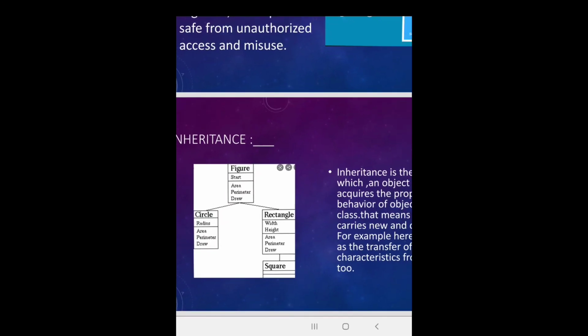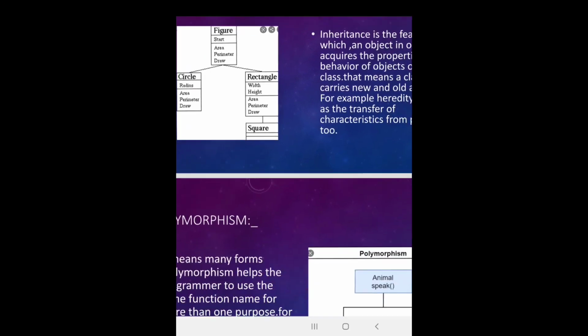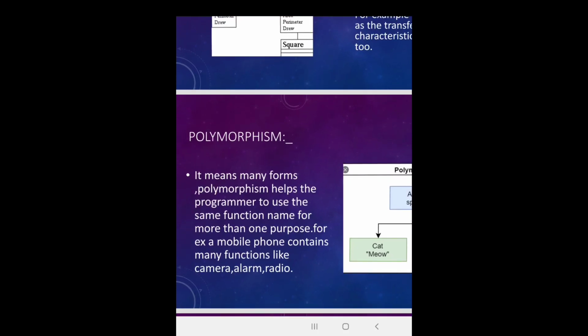Inheritance, like heredity, means we inherited some of the qualities of our own as well as some from our parents. And the last is polymorphism. Polymorphism means that one gadget contains a lot of facilities or functions. Similarly, sometimes one class has some attributes which belong to it.